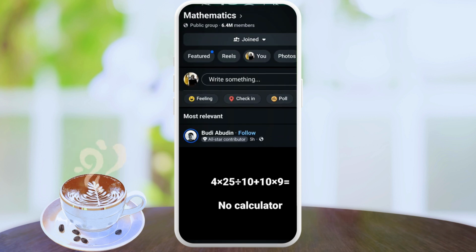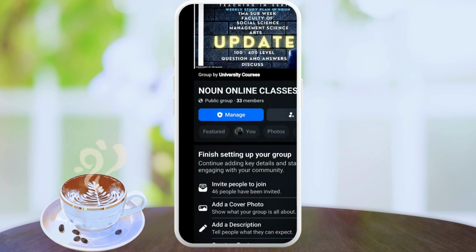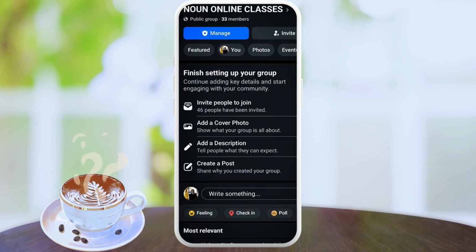Some groups require that your post is approved by your admin, while some don't require that. This is how to post videos in a Facebook group.